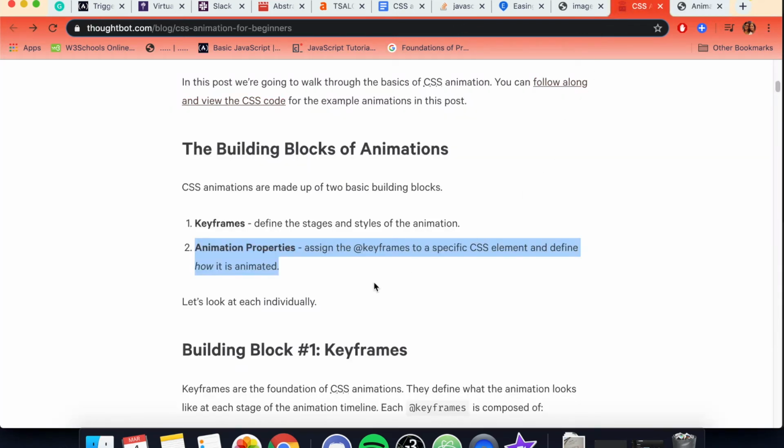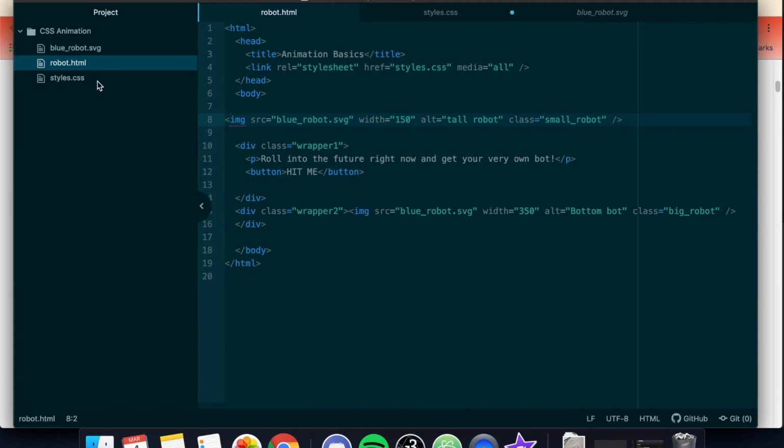CSS animations are made up of two basic building blocks: keyframes that define the stages and styles of the animation, and the animation properties that assign the keyframes to a specific CSS element and define how it is animated. Let's move over to our CSS file and do just that.